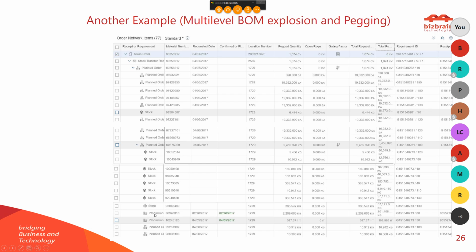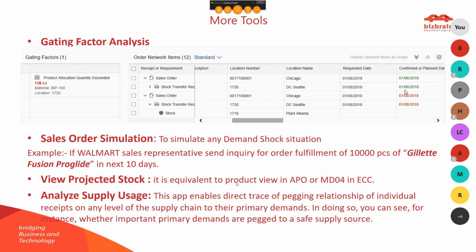And you can see at the bottom of the screen there are production orders being generated for the components which are in-house manufactured. So this is a 77 line item report for a single order. Your pegging is here, your multi-level BOM explosion capabilities are here, and full order fulfillment capabilities are in this tool. The gating factor I have already talked about, that it gives you the report of what made this order fail, what was the reason of non-fulfillment of this order.